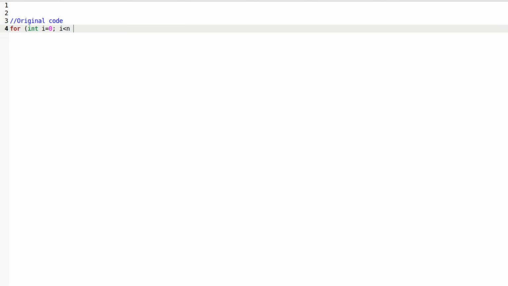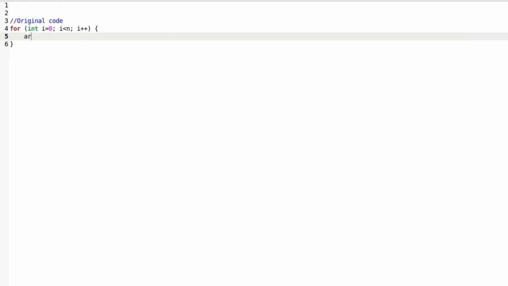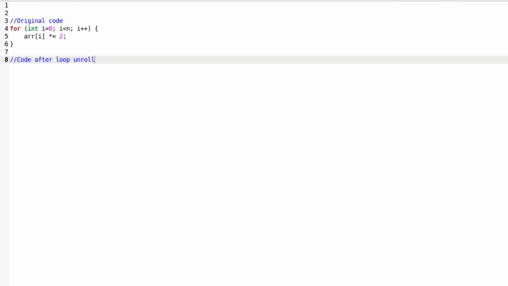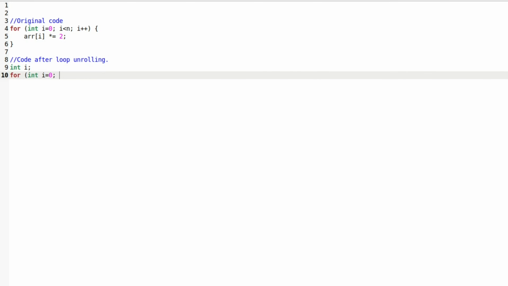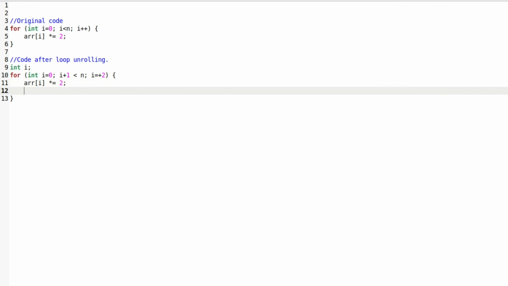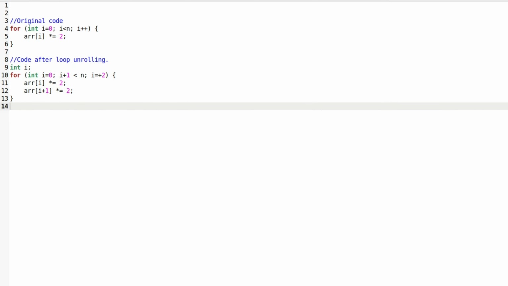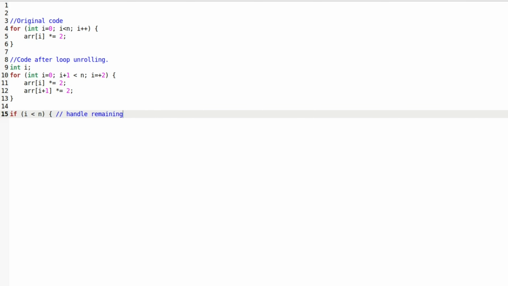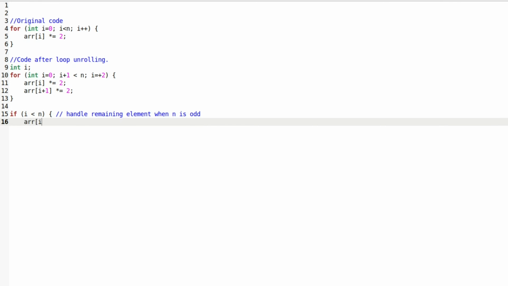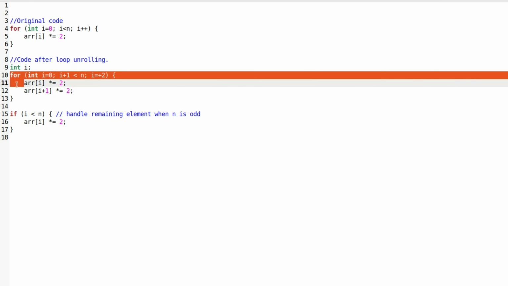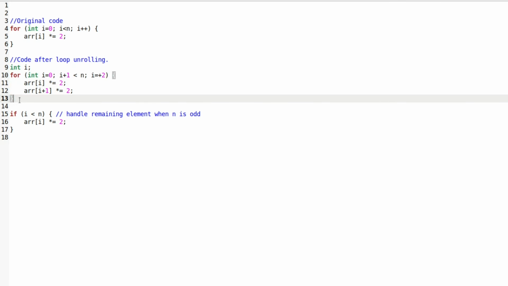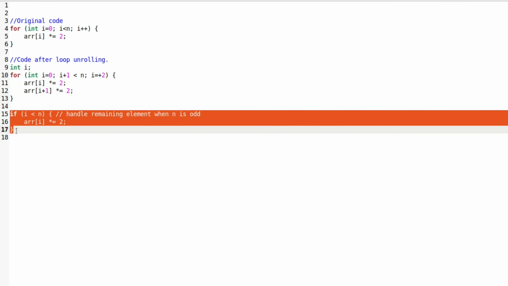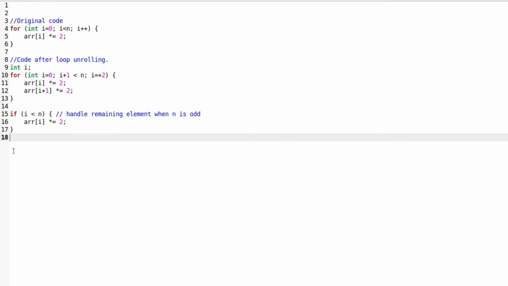Consider a loop that runs n times where n is unknown. Using loop unrolling, we reduce the number of iterations to half. This modified code works for both odd and even values of n. When n is even, the unrolled loop processes all elements. When n is odd, the last element is handled separately by the conditional code after the loop.